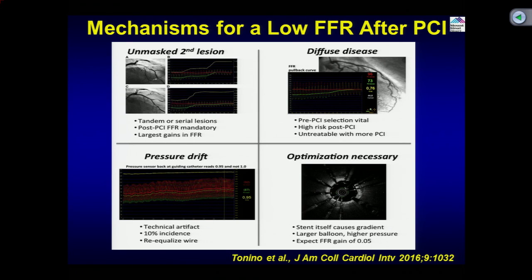Clearly what you need to do is high-pressure dilatation, imaging, and in some cases there is dissection; optimization of the stent is very important. This is what we learned from the BVS.